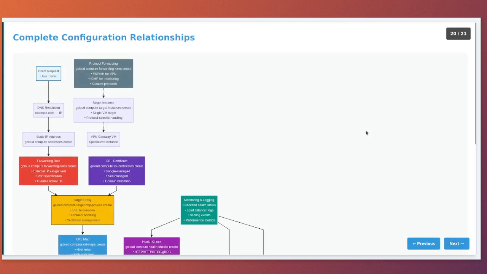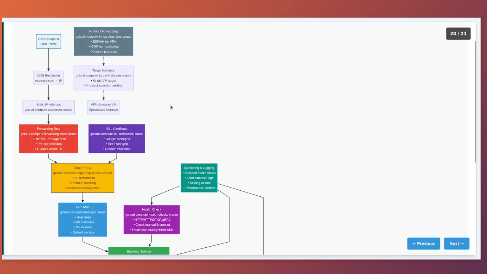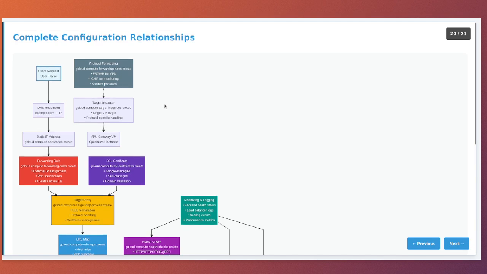Complete configuration relationships. This comprehensive diagram shows every component we've discussed and how they interconnect. Let me walk you through each element and explain how they work together to create a complete load balancing solution. Client entry point. Everything starts with client requests that go through DNS resolution to reach your static IP address.